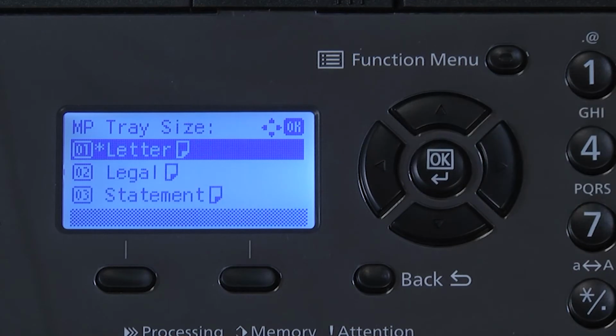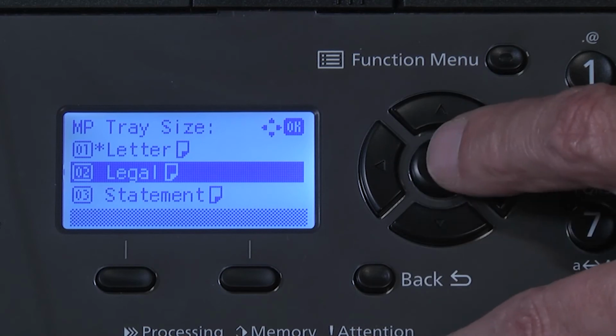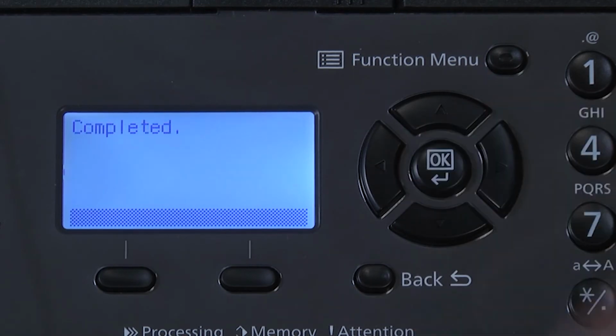The default paper size setting is US letter, indicated by the asterisk to the left of the description. To change the paper size, scroll down to the paper size you wish to use. In our example, we will select Legal. Press OK. The screen should respond with completed.